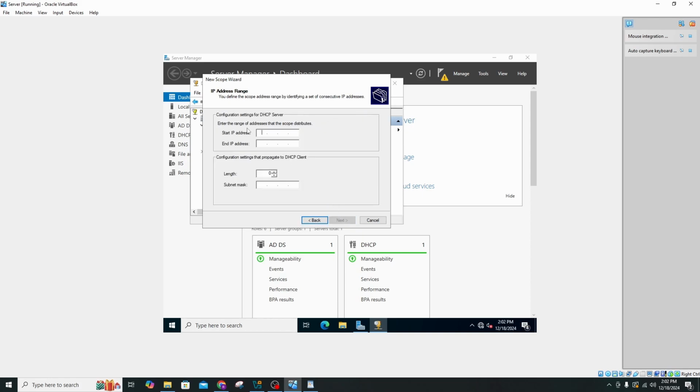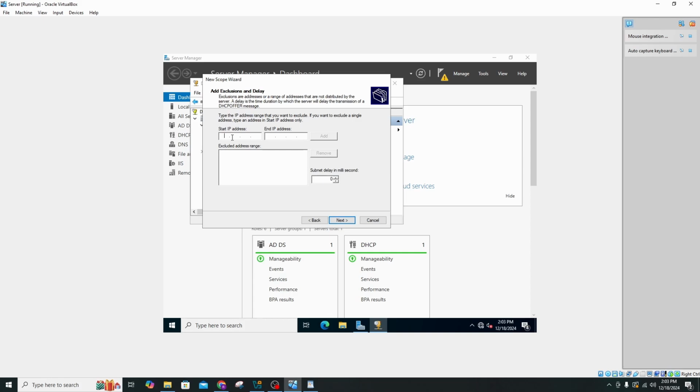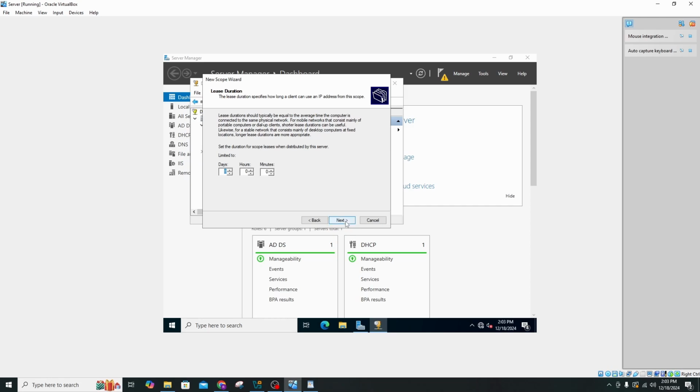Click Next, and for the starting IP address, that's going to be 172.16.0.100, and the ending IP is going to be 172.16.0.200, and we want to set this to 24 because we want it to stay 255.255.255.0. Click Next, and for the add exclusions and delay, we can just skip that. We don't want any exclusions. Click next. And yes, I want to configure these options.